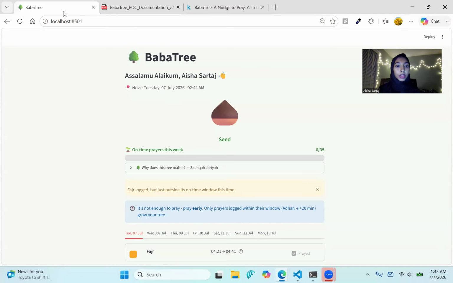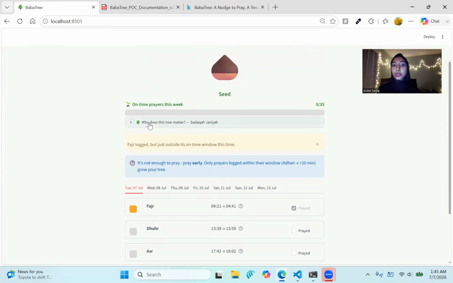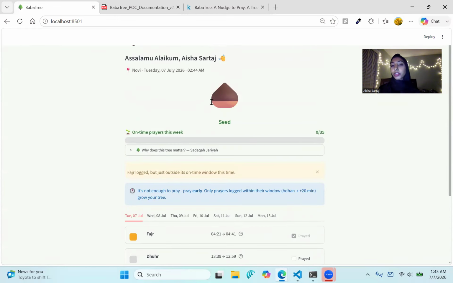Now, as you can see, it shows yellow, it doesn't show green, and the seed also has not gone into a sapling mode over here. You can also see the bar has not changed, and that is very intentional. We intend for prayers to not just be prayed, but also be prayed within a 20-minute window, that is, to be prayed early. So if you're still praying, but not within the 20-minute window, it will still show up as yellow. But if you pray within the 20-minute window, it will show up as green.